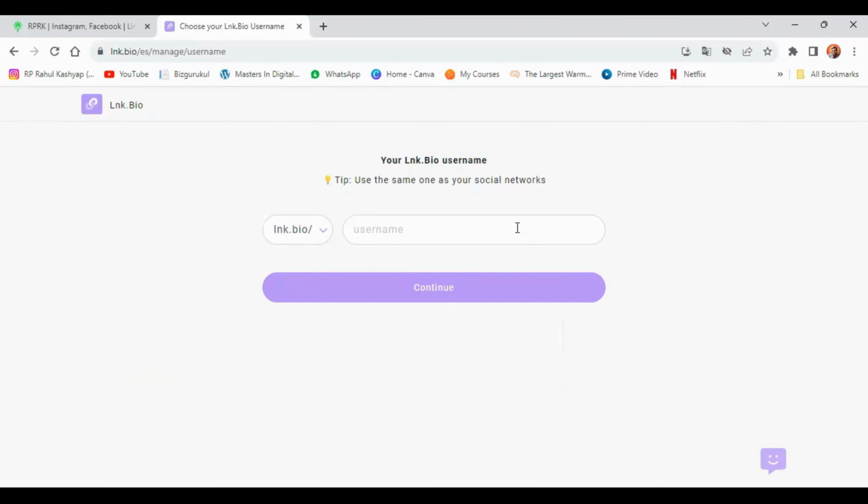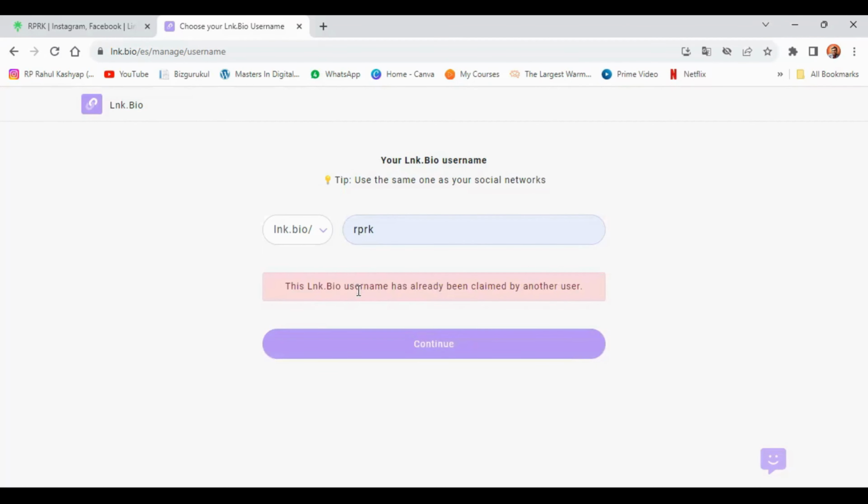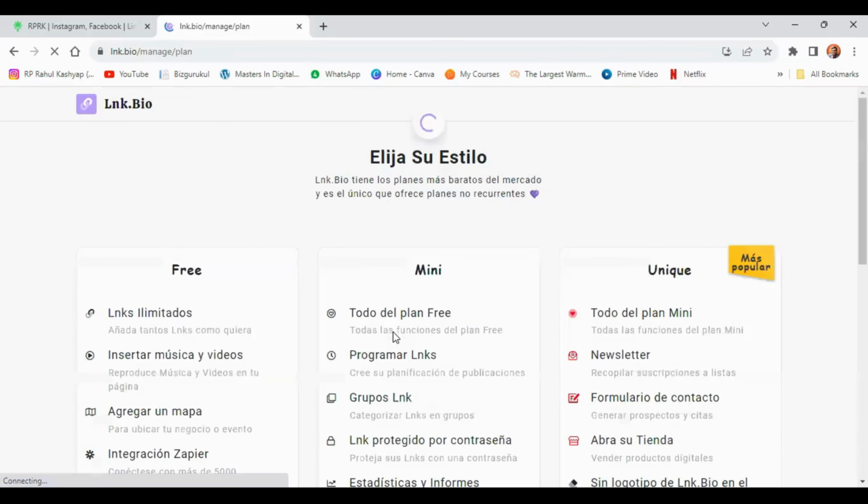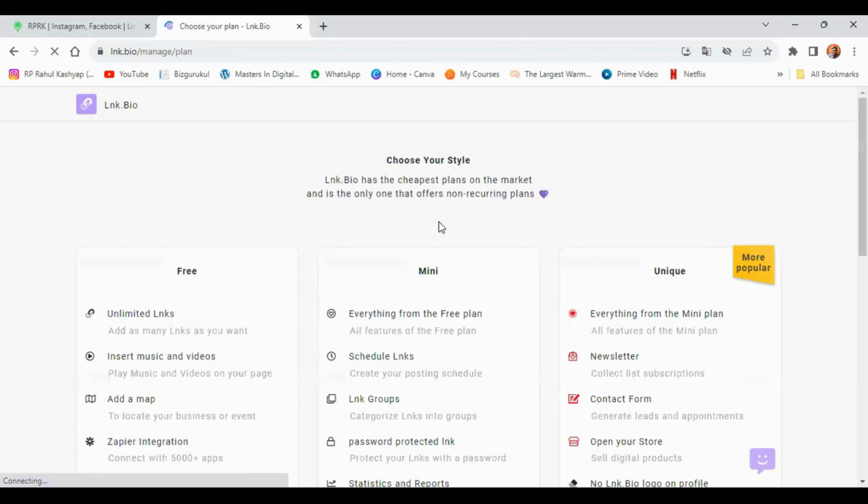Let me add some username. Let me see if it is available. Click on continue. It will tell you. So the username already exists. Let me change it to something else. Let us try this. This has also been used. Okay, let me try this one. Okay, it is working. Once it is done, you get all these options.